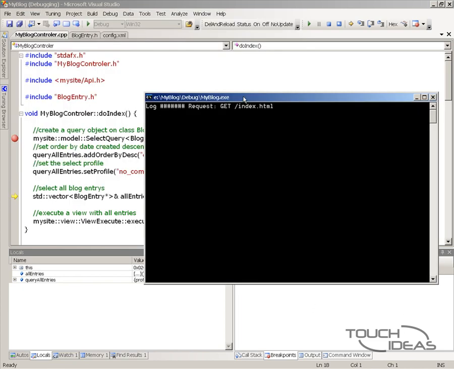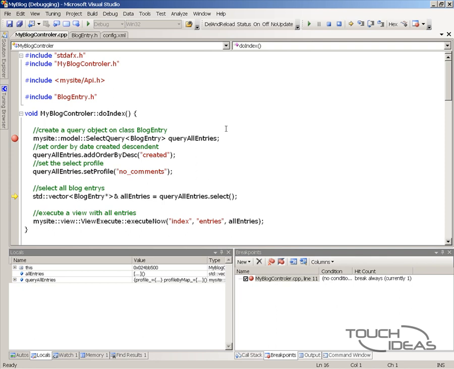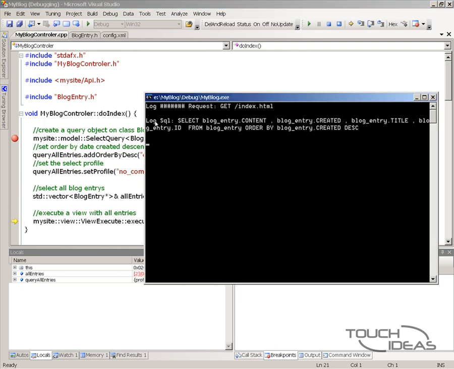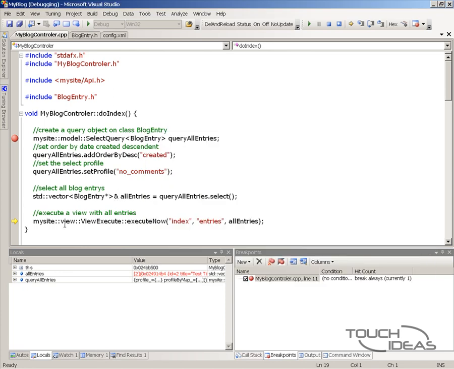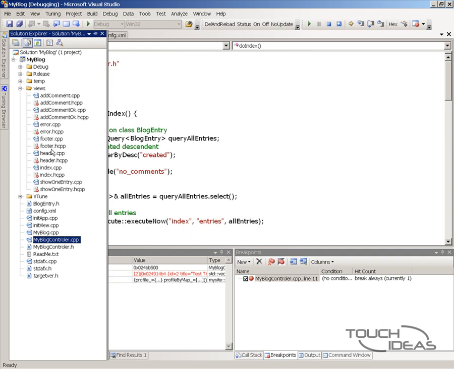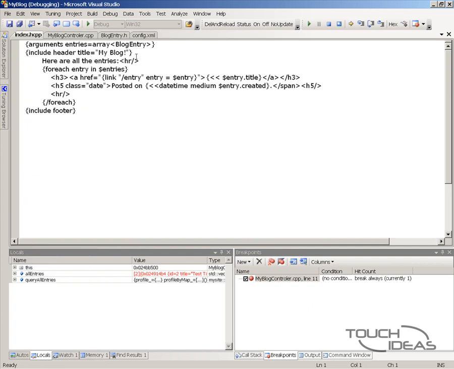Here we log our requests. We are in debug mode. As you can see, it logs the SQL queries. And now we'll execute the view with all the entries. We execute the view index. We have it here, index. As you can see, it's plain easy to write a view. It's a mix of HTML and custom tags.